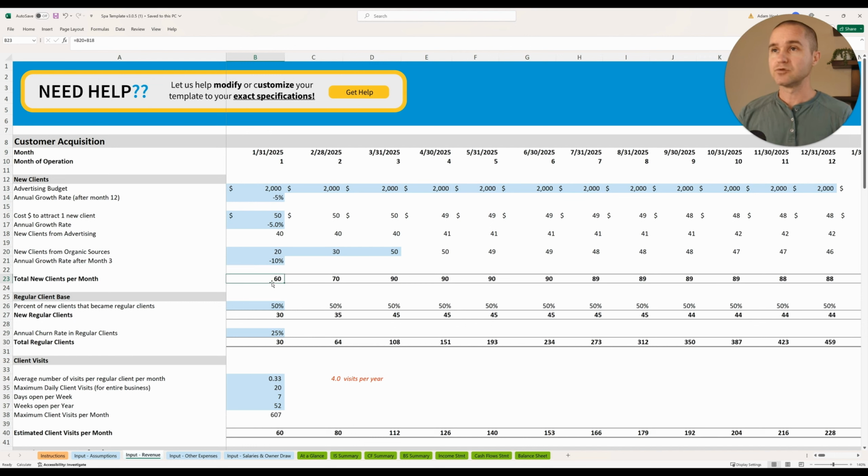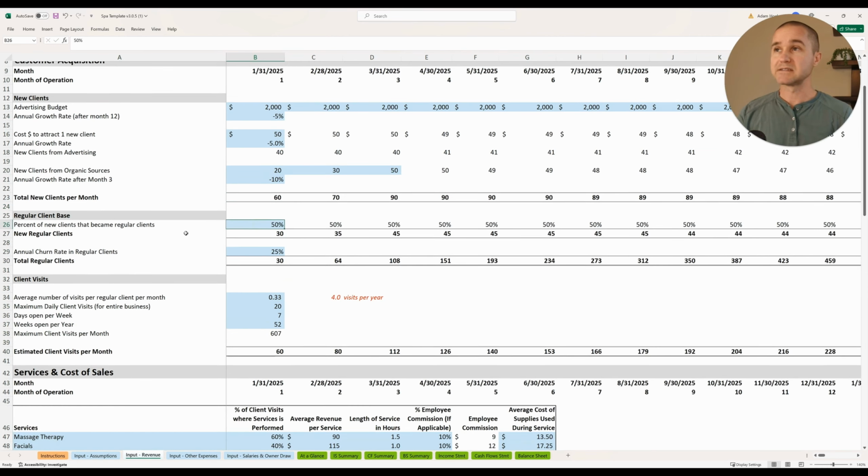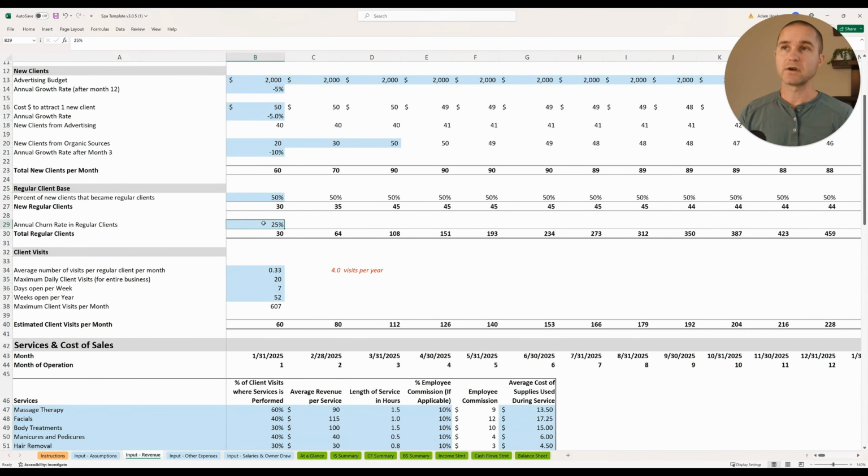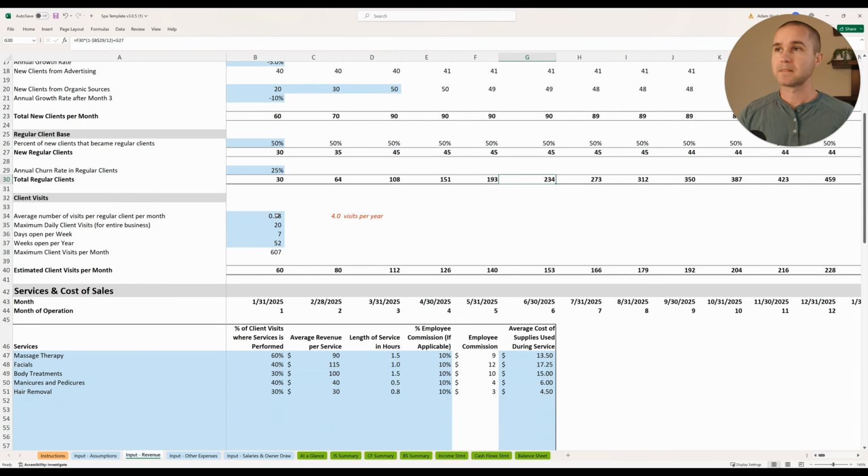So we're going to have total new clients per month, which is the new clients from advertising and the new clients from organic sources. We're now assuming that some percentage of those new clients are going to become regulars. So we said 50% will become regulars. And then here we're assuming that 25% of our regulars are going to leave each year. They're going to churn. What that just means is that maybe they move away, they stop needing these services, they find a different spa, whatever the case may be. But then based on all those assumptions, we can calculate how many regular client visits we expect to have each month, and how many total regular clients we expect to have.